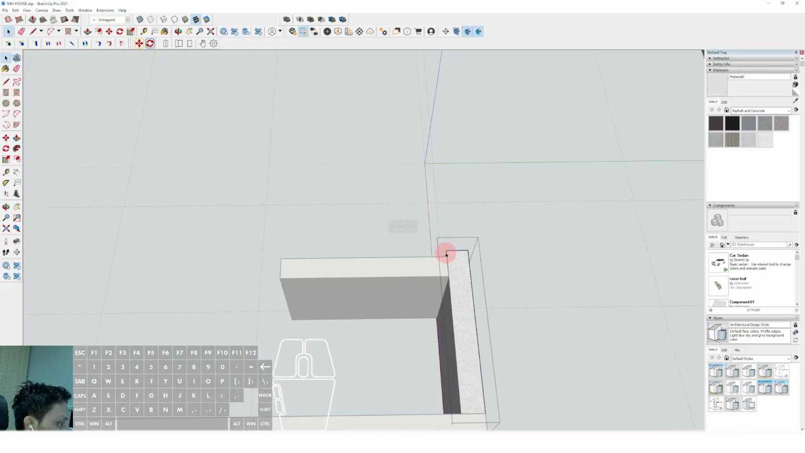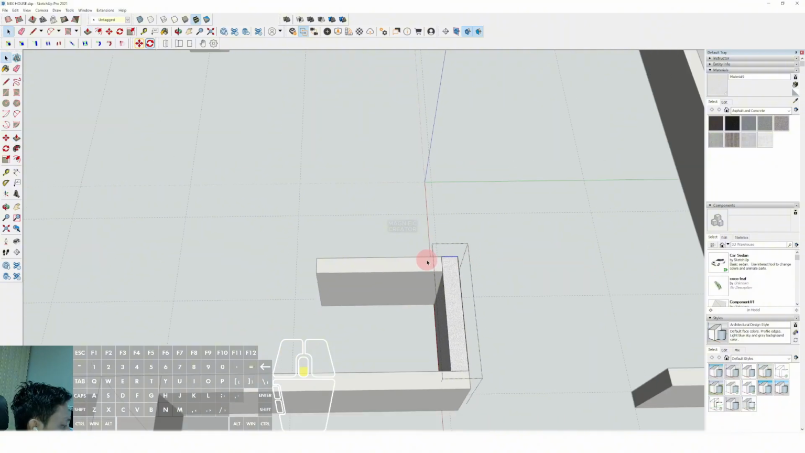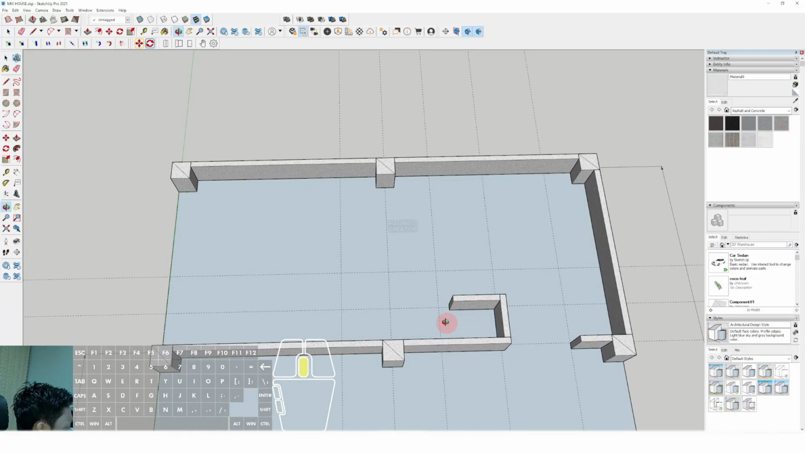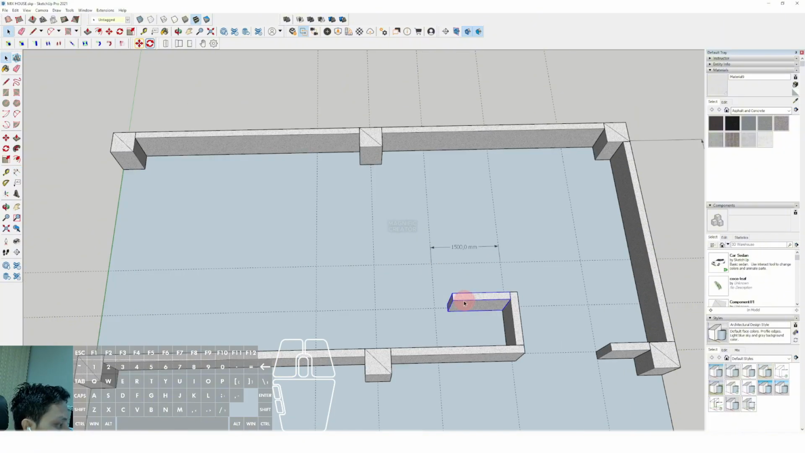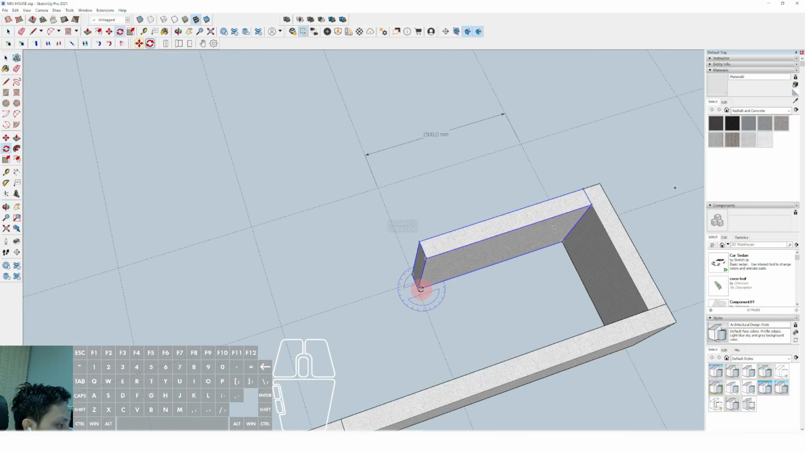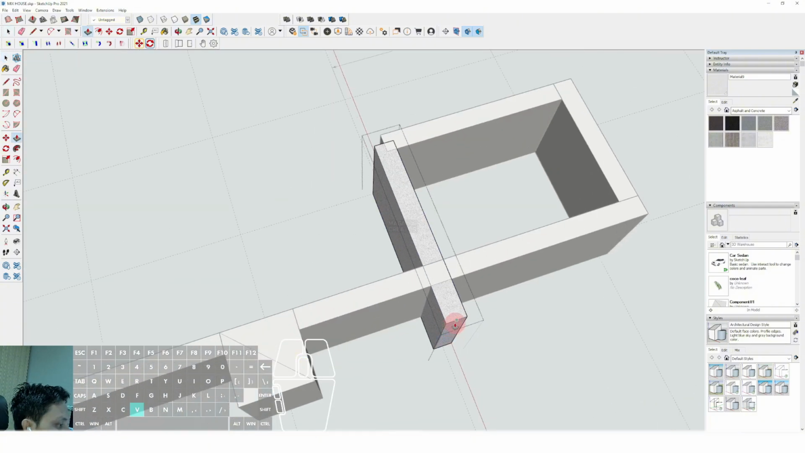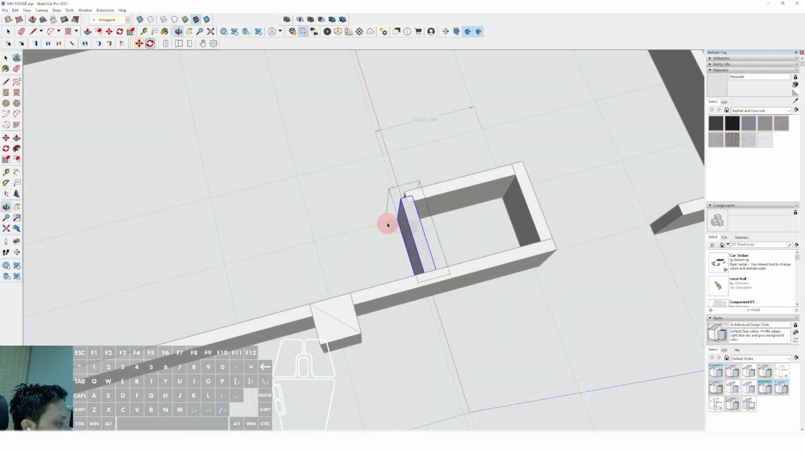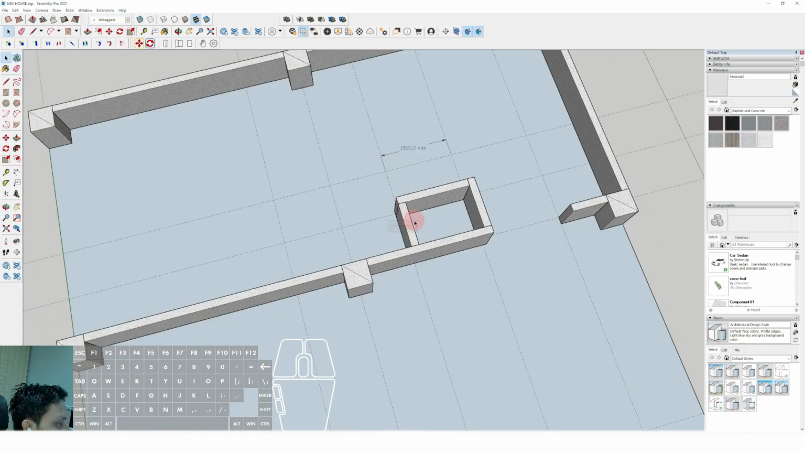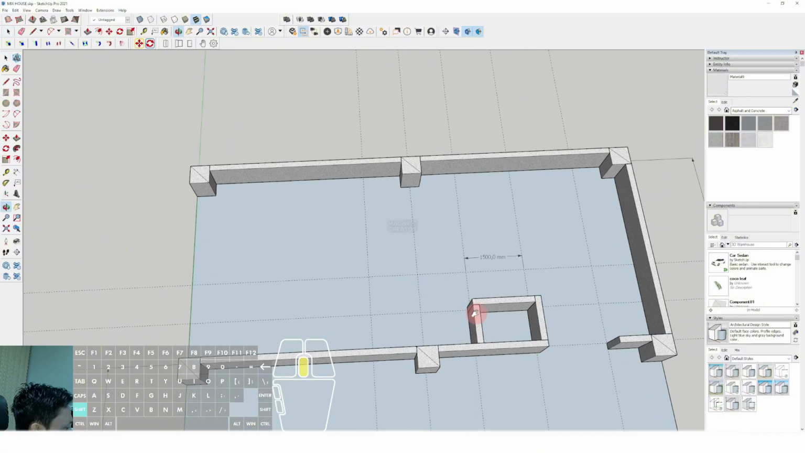You can place to the position, and then this is 1.5 meter. So this is a 1.5 meter distance. Then now we can make it complete in here. Then we can click and rotate to this position. And then now we can continue.